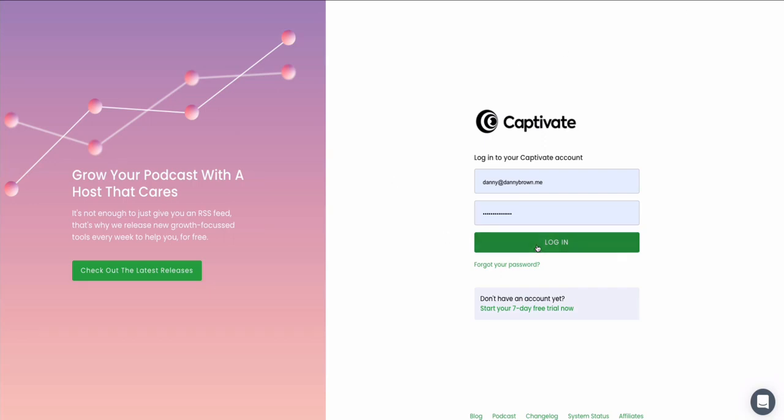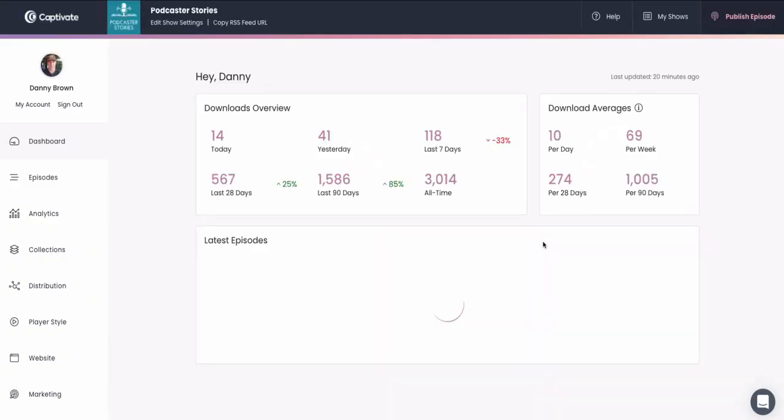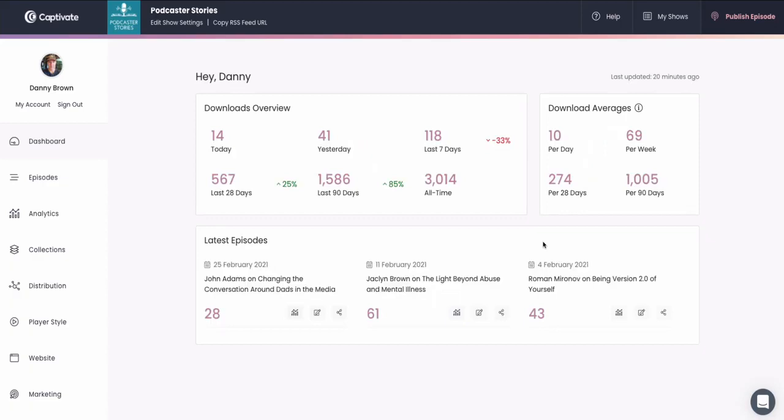So I'm just going to log into my Captivate screen. Captivate's my podcast host, and full disclaimer, I'm a member of the Captivate team, but I was a really happy customer, and still am, of the Captivate podcast host solution for about 2 years before I joined the team. This is the quick dashboard you get greeted with when you log into your Captivate account, and it gives you a nice snapshot of your podcast performance at the moment.